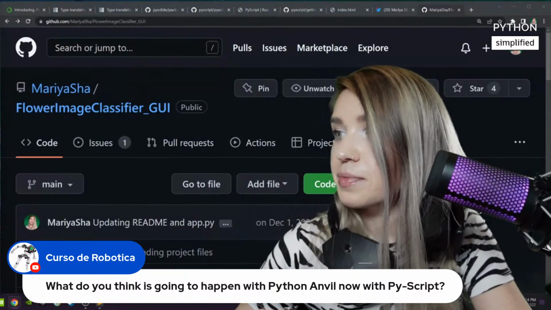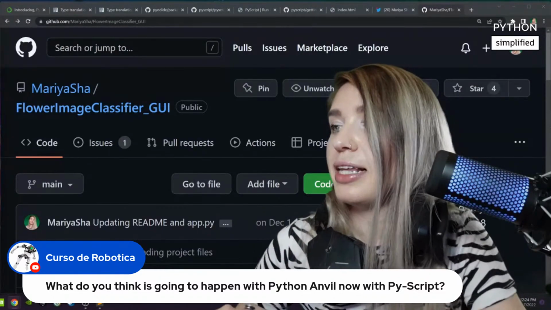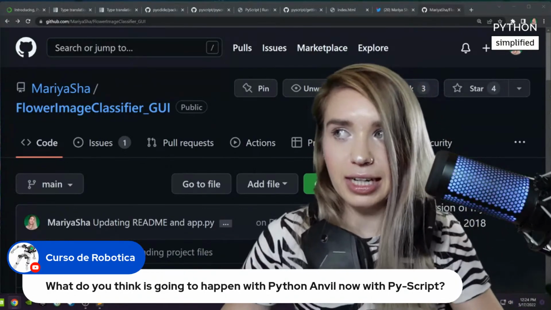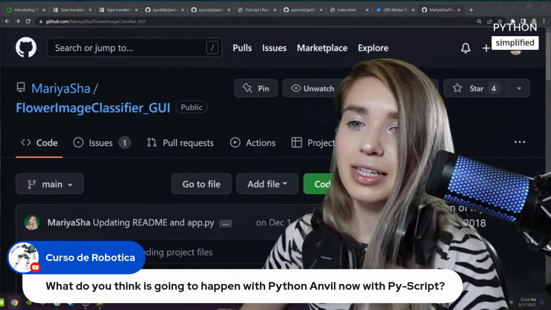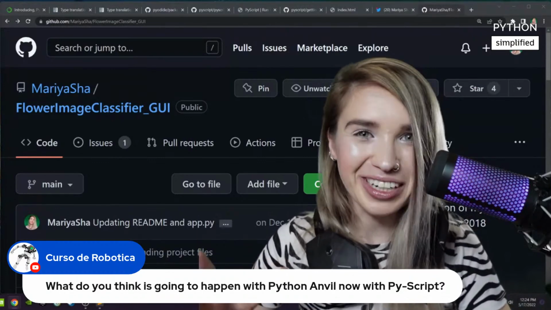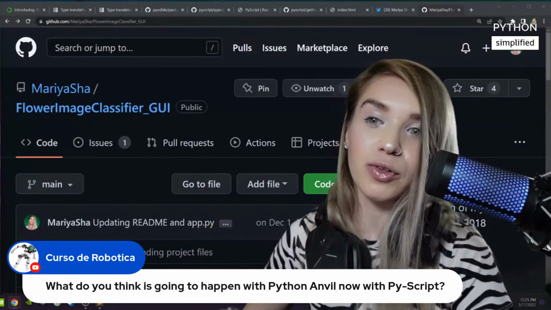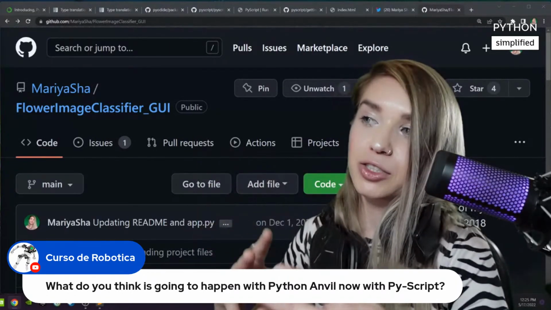What do you think is going to happen with Python Anvil now with PyScript? I don't think it's going to affect Anvil much, because Anvil is sort of a Photoshop for websites. In the end of the day, you drag and drop tools. You have a nice interface where you get to this.